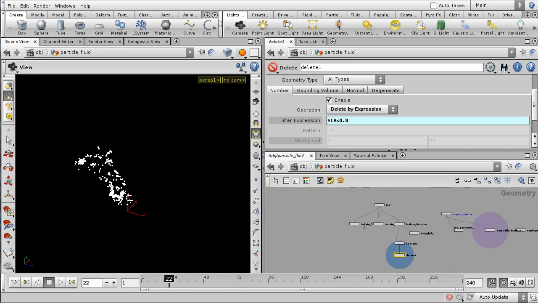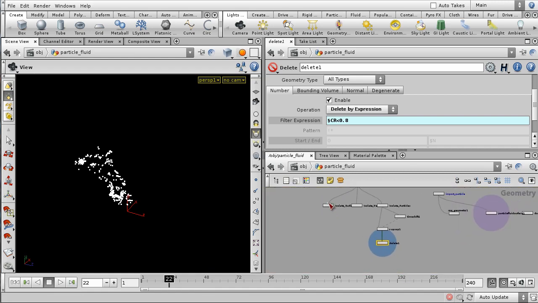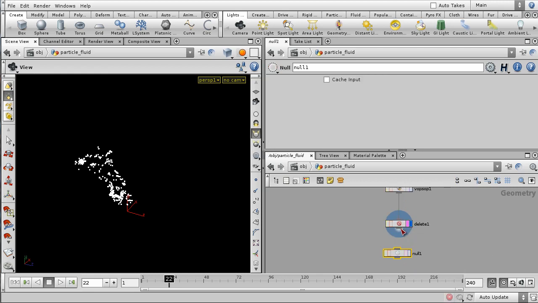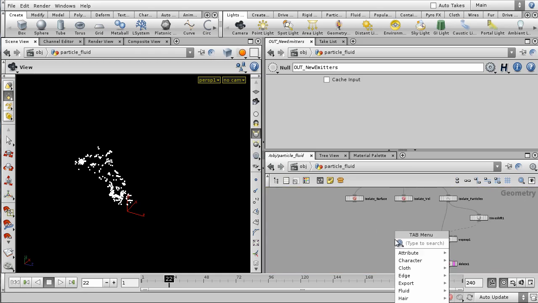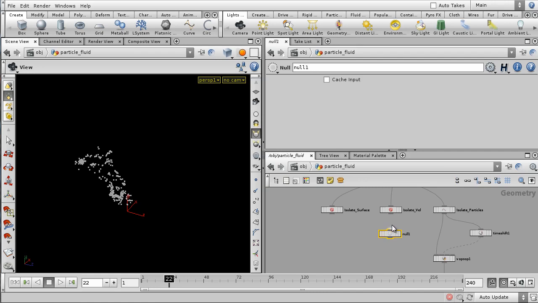So now that we have these three pieces of information, our surface, our velocity, and these new particles, which are basically going to become our emitters, let's put down a couple of nulls that will just help us point to these pieces of data from inside our simulation. Call this one out, new emitters. And then over here we'll put down another null. And a null is just an empty object that can be used as a pointer, basically.